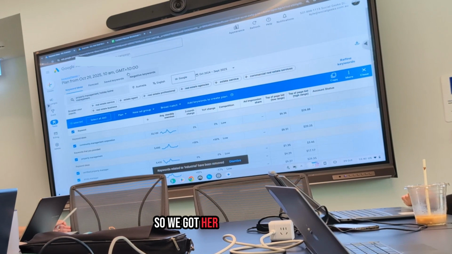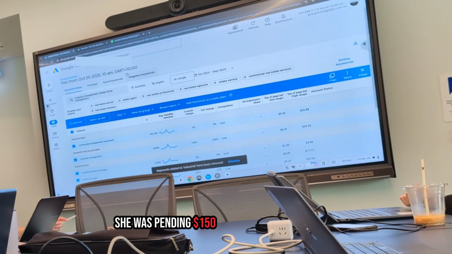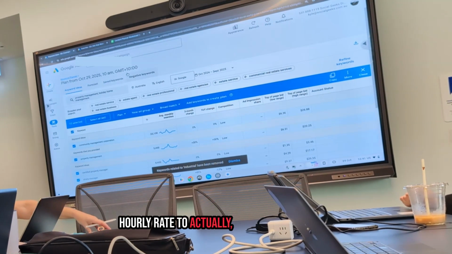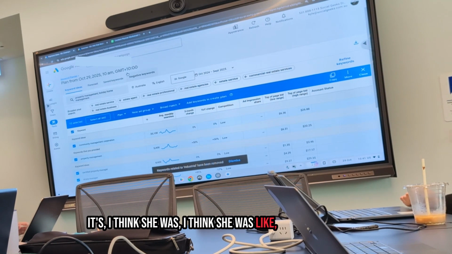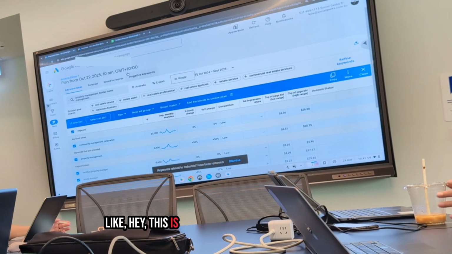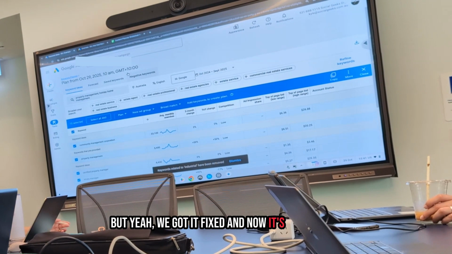So we got her cost per inquiry down. She was spending $150 per inquiry, and it's down to about $40 an inquiry now, which is good. By the time you do your hourly rate, yeah, I don't know how she was making money with that, but she was definitely like, hey, this is getting completely out of control. But we got it fixed, and now it's a lot better.